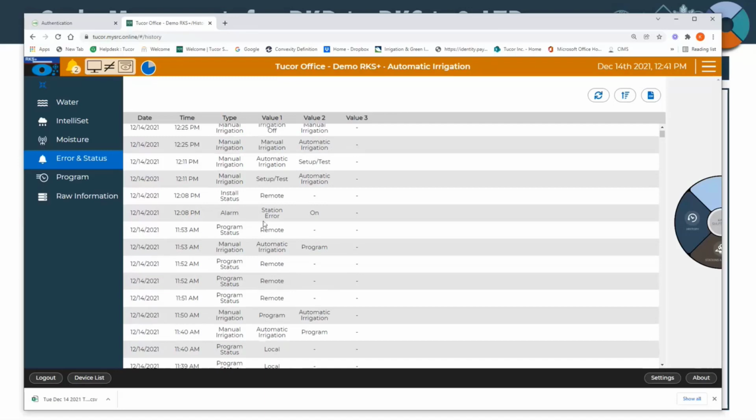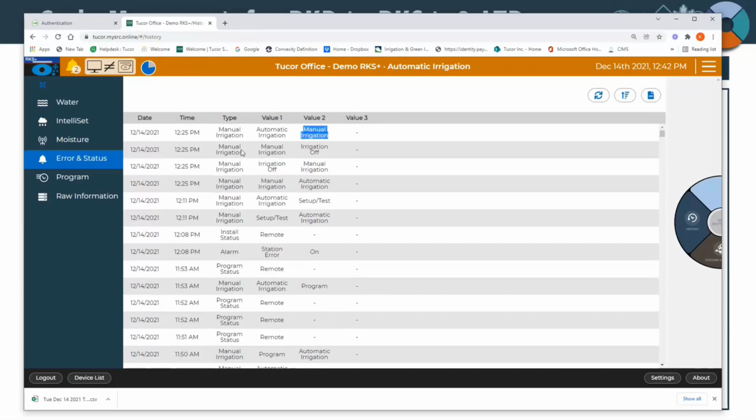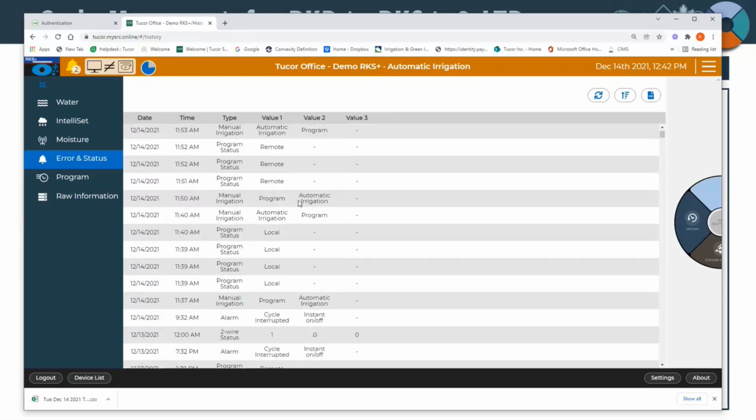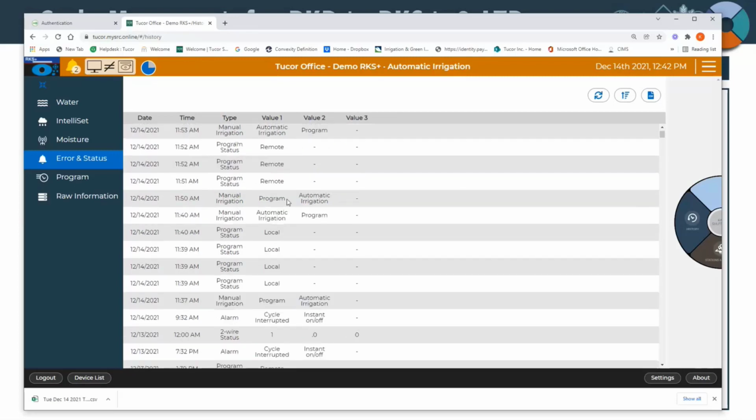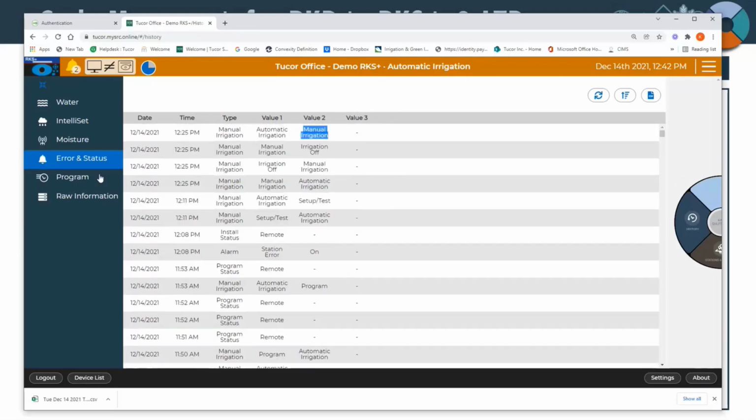We also have the alarm. The value here is the actual alarm itself. So we're showing we had an alarm, it's a station error, value 1, and that's the actual alarm. And then value 2 is the status. Is it on? Is it still active? That kind of thing. So this isn't really how we would recommend reviewing alarms, but this is a great way to see, I had a controller not irrigate, what happened? Were there any changes made on what could have happened there?